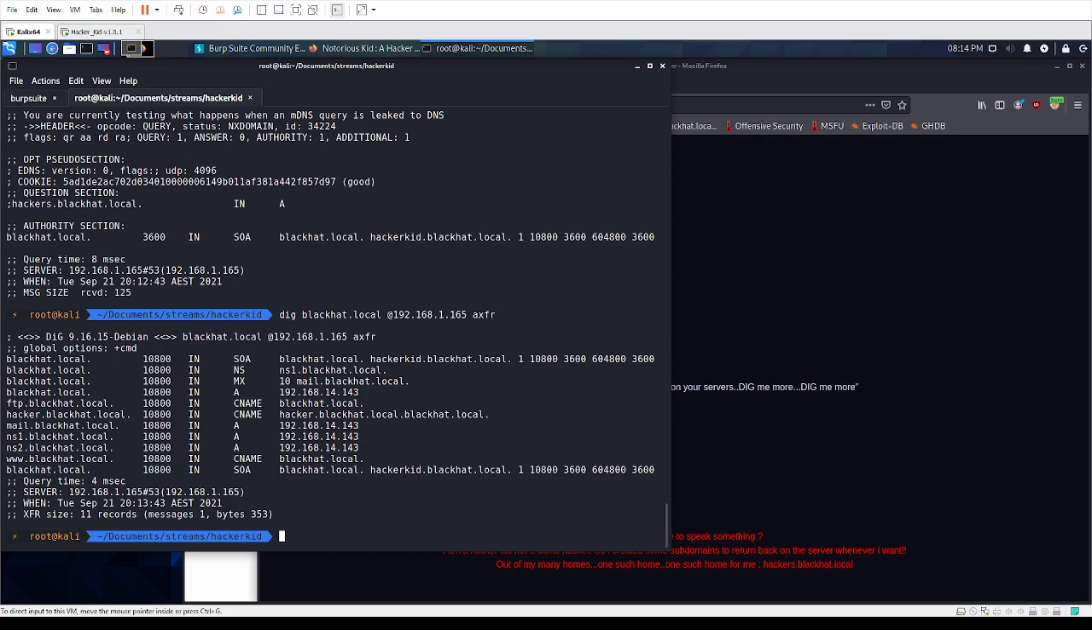So our zone transfer works, and as you can see, it gives us all of the subdomains that are on this DNS server or in this zone. We can see we've already got the hacker one that we found. Oh no, that was hackers. So we've got two, hacker and hackers. Then we've also got our hacker kid. We've got some mail stuff, some FTP stuff, and a bunch of others that we don't really care about.